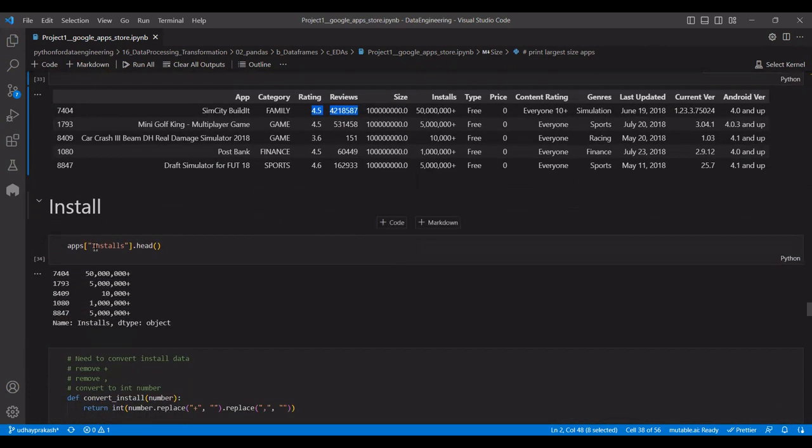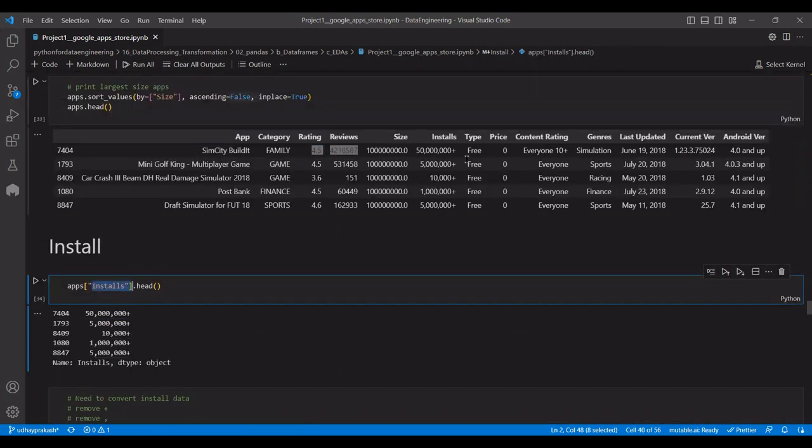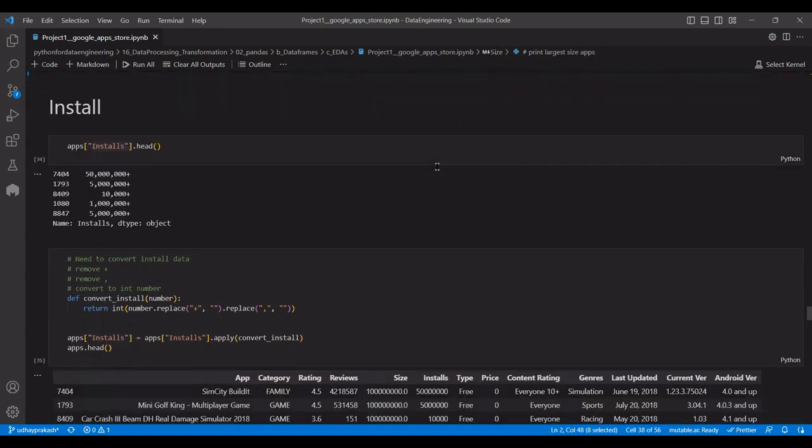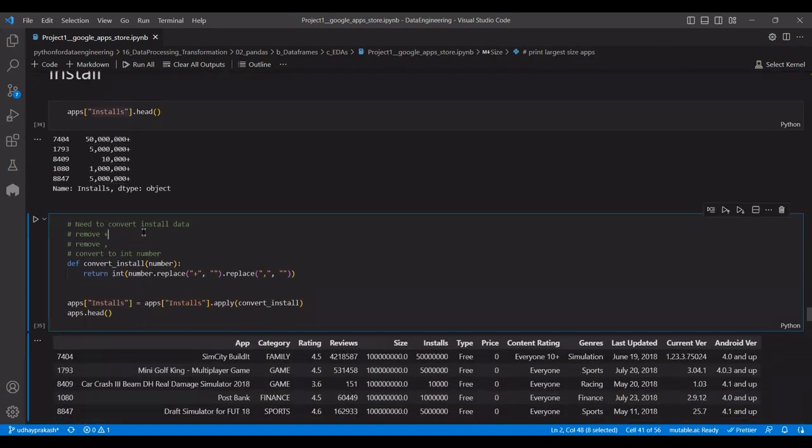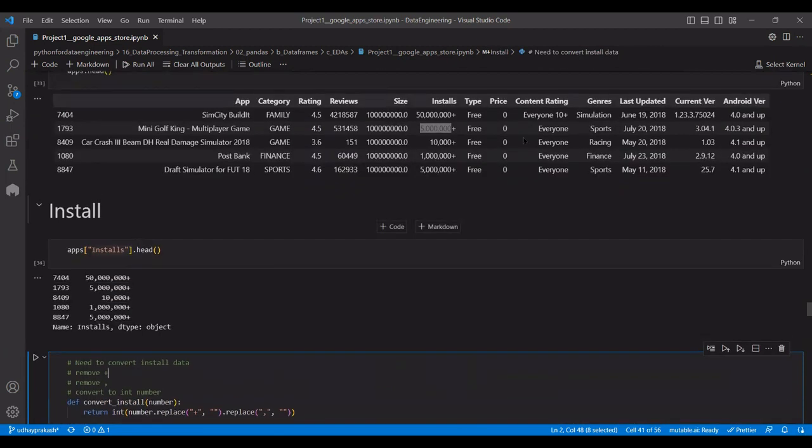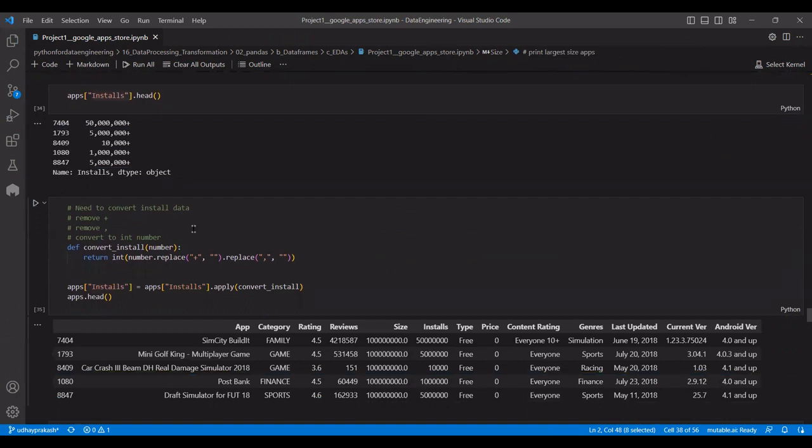Or similarly, there is one more column, installs, that you want to work on. How many installations are there? 50K plus, 5K plus, 10K, like that. For this also, if you see the installations, for every number there were commas, for us to understand, and also a plus sign. If you want to replace them, you can do it like this.